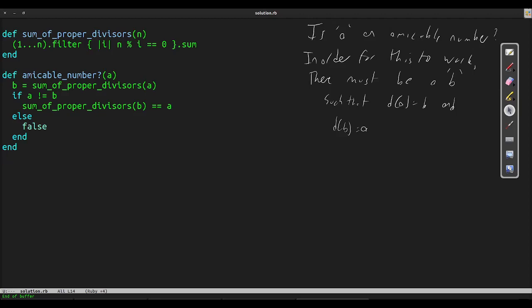Also note that the name of our isAmicableNumber method is actually amicable_number question mark. The question mark is part of the method's name. By convention, in Ruby, we end methods which return a boolean with a question mark. This doesn't change the behavior of the method semantically, it's just for the human reader. Now for our main block of code.